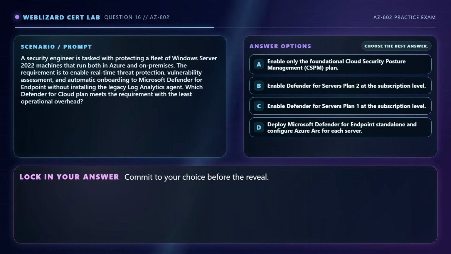Option A. Enable only the Foundational Cloud Security Posture Management (CSPM) plan. Option B. Enable Defender for Servers Plan 2 at the subscription level. Option C. Enable Defender for Servers Plan 1 at the subscription level. Option D. Deploy Microsoft Defender for Endpoint standalone and configure Azure Arc for each server. Lock in your answer.